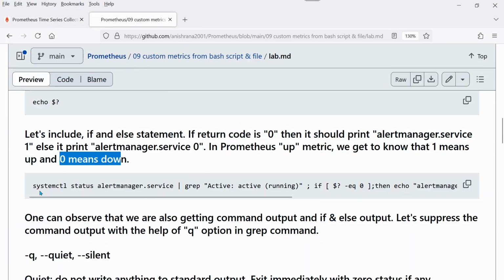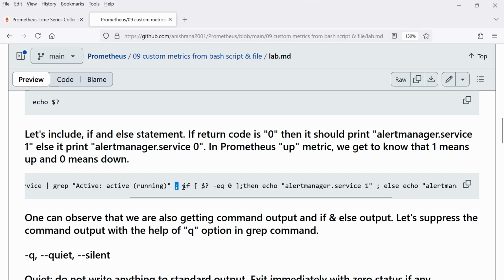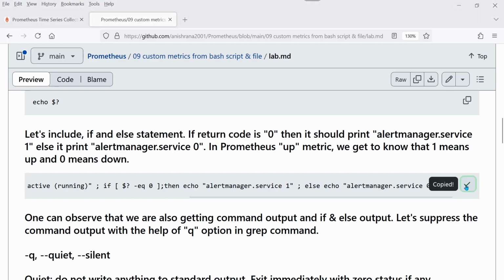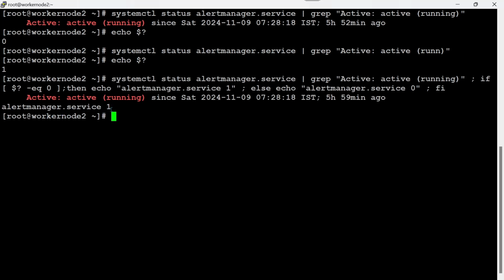Okay. Now what we can do here, we just use this command, and after that a semicolon, if echo dollar, here I'm just adding dollar question mark equal to 0, then it should print alert underscore service equal to 1, else it will say alert underscore service equal to 0. Okay, let me copy and paste it over here. I just added a semicolon here. I'm not writing echo here, I'm just using if here. Okay, it says alert service equal to 1.